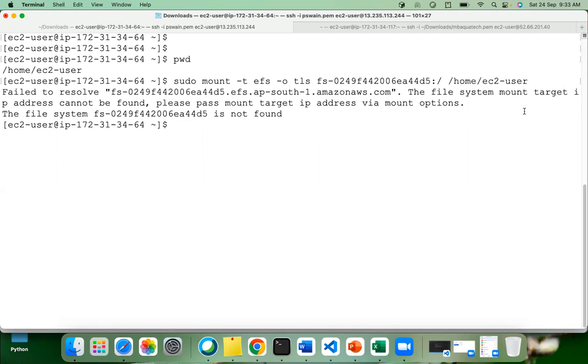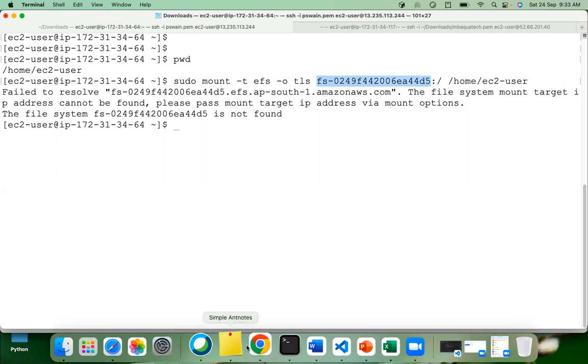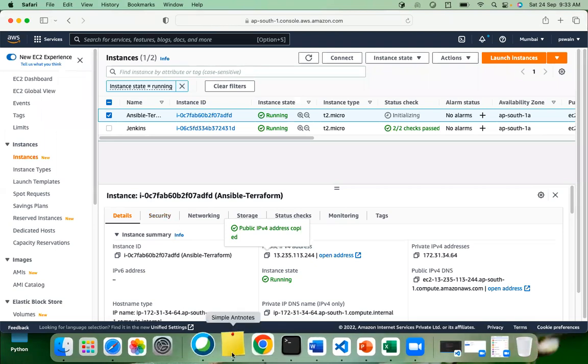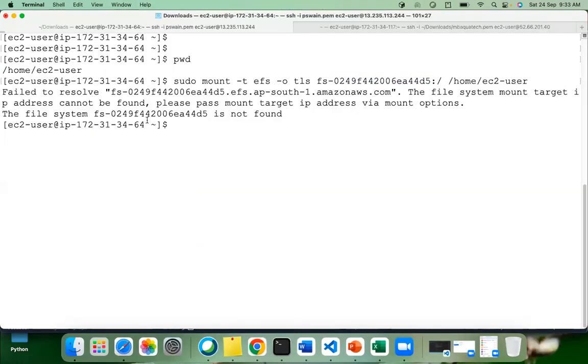The file system mount target IP address cannot be found. Please pass the mount target IP address via the mount option. The file system is not found. So what happened here? I just gave this file system, but this file system is not available in this account. That is why it is giving the error. It says the mount target IP address, this file system is not found.